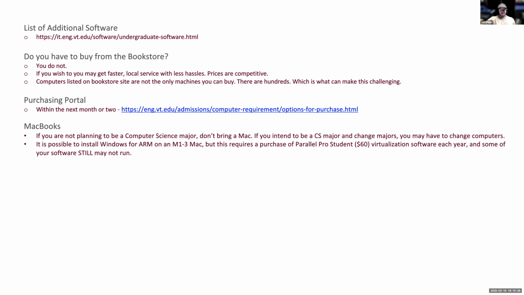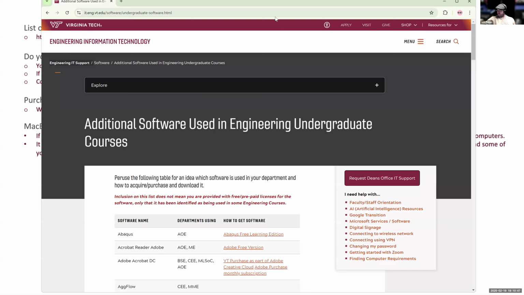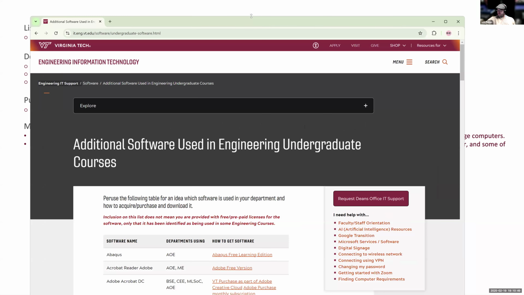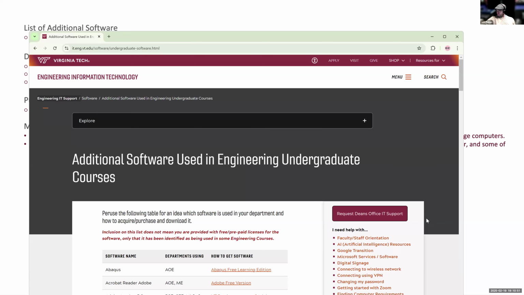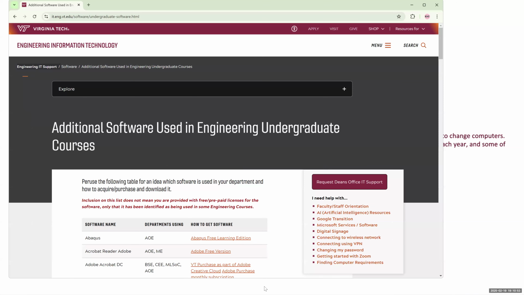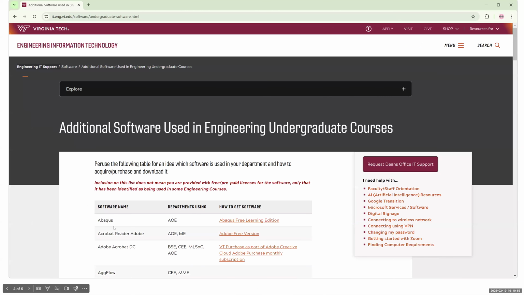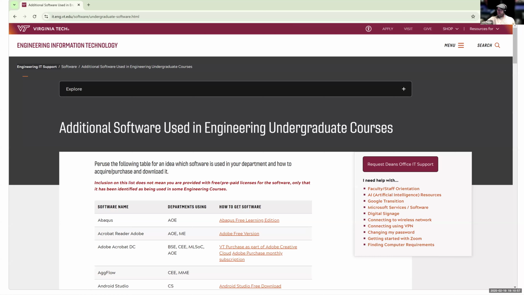itengvt.edu/software/undergraduate software. I may actually show that page real quick, just in case people are curious. Let me put that on. Can you guys see the web browser I just put up? Yes, we can. Okay. Great. Thanks. I forgot you're the only one who can talk, Kim.